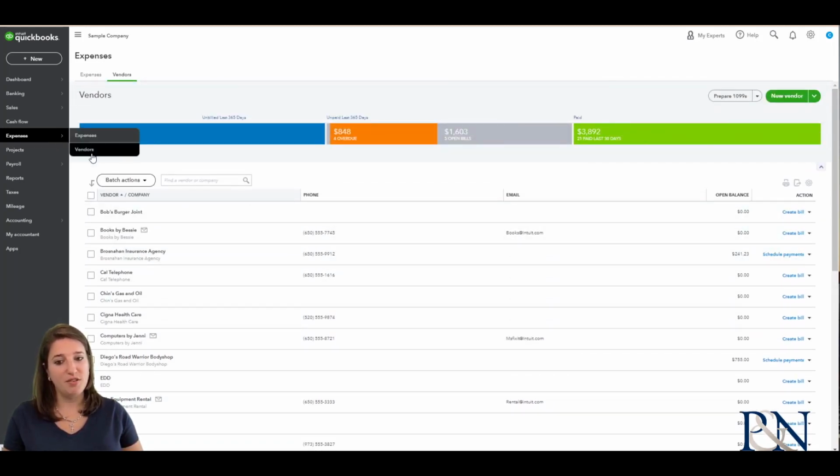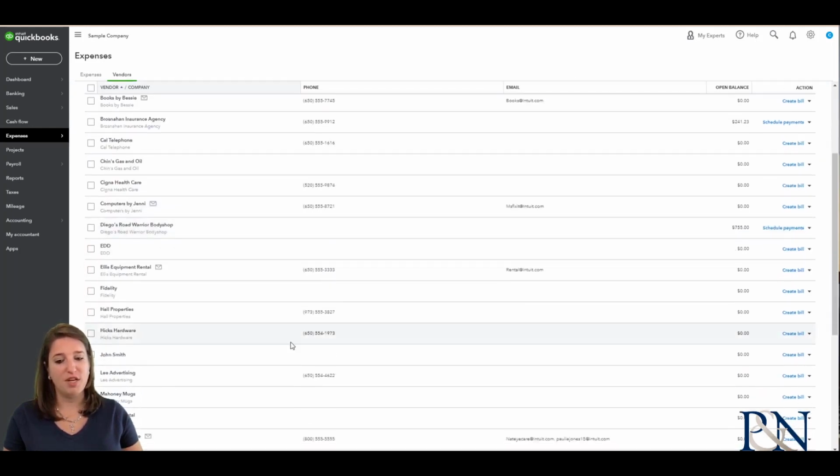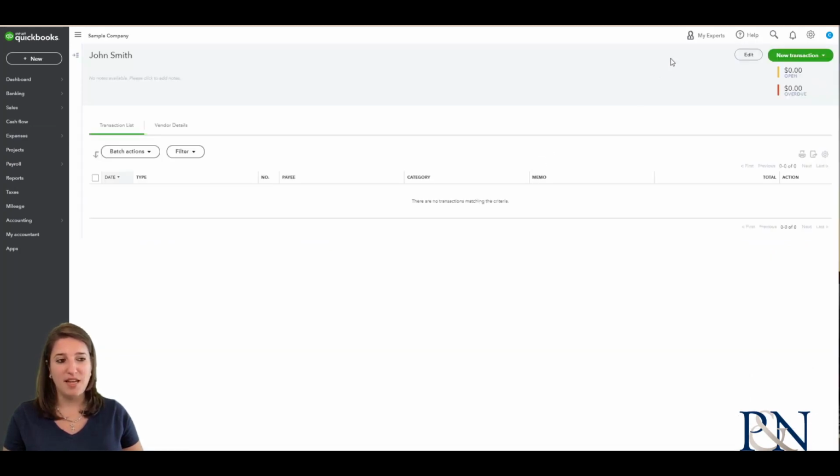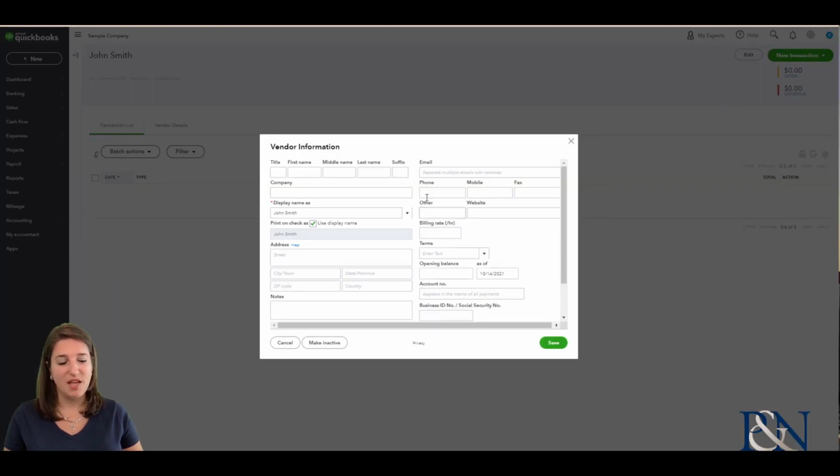If you need to go back and modify a vendor name in the future, you can simply go back to your vendor list as we did before by selecting Expenses and Vendor, finding your vendor on your list, selecting them, and then in the upper right corner, select the option to edit. The vendor profile information will appear again, and then you can enter the information as you need.